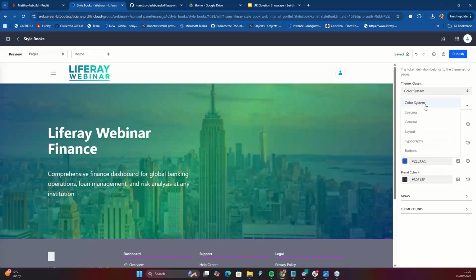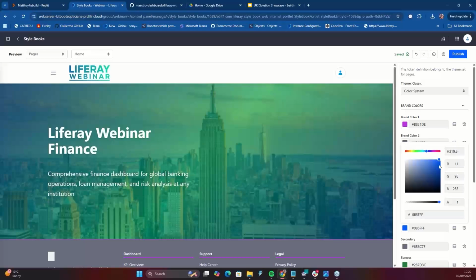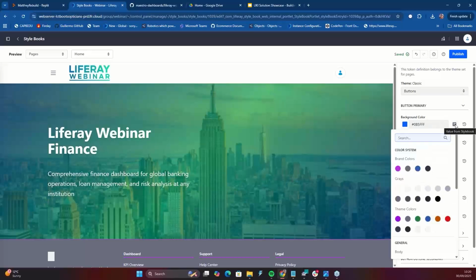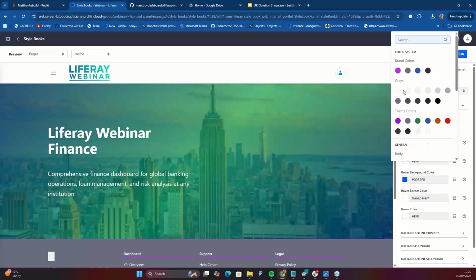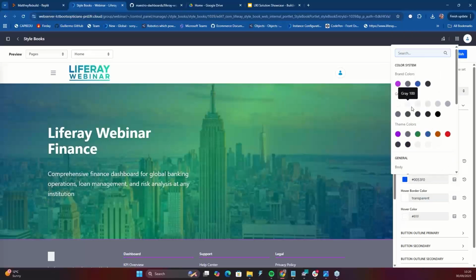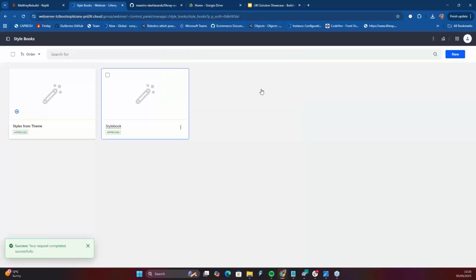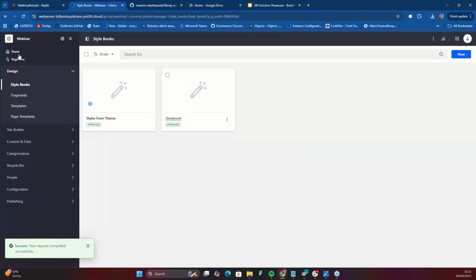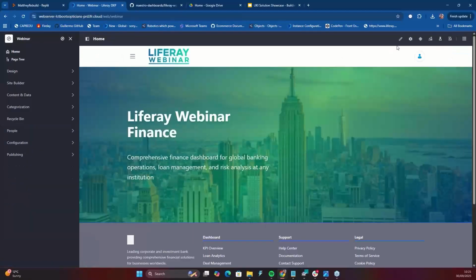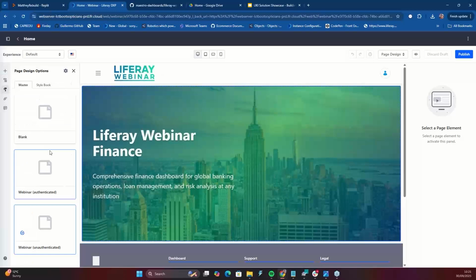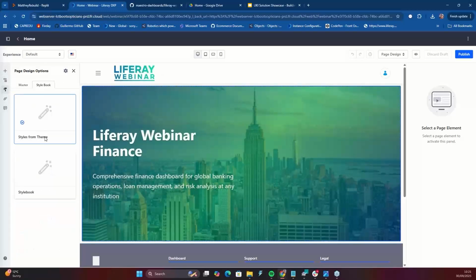Okay, I could go into, let's go back to color system a second. Let's kind of start doing some primary colors here, like so. And then let's go into like the buttons with that. And let's just kind of map all that so we'll see all that. Okay, and then that should be enough. We'll publish that. And then what we'll do is we'll come, I don't know, to the home page. We'll edit the home page, like so. And then we'll say, home page, can you use that style book that I just created?